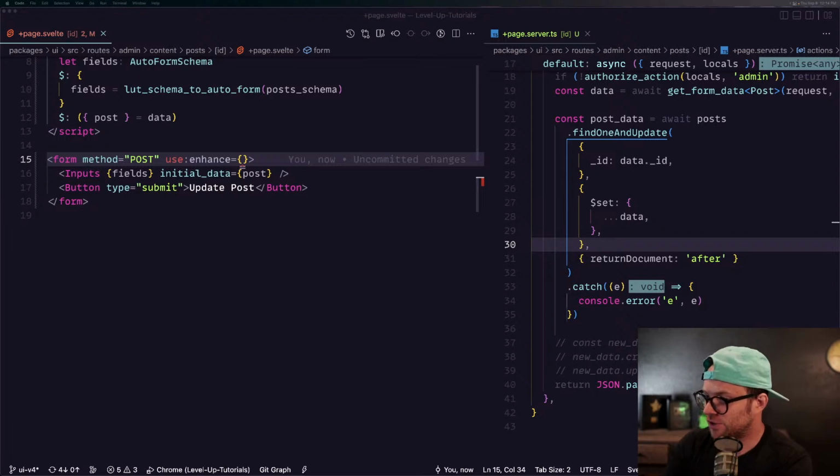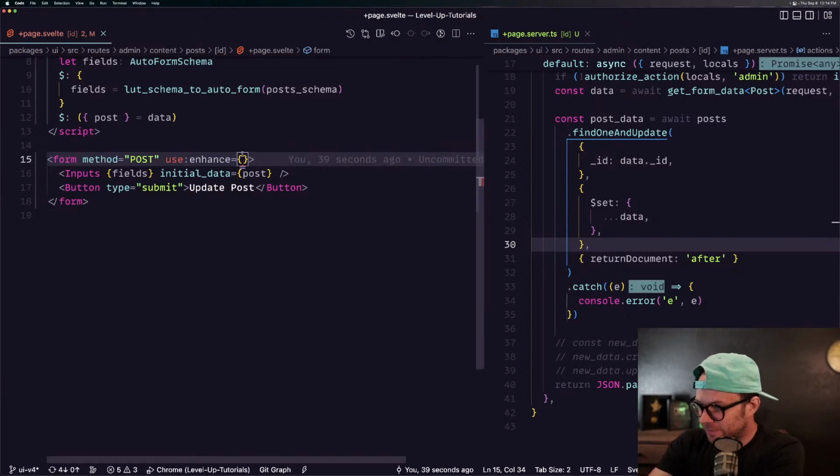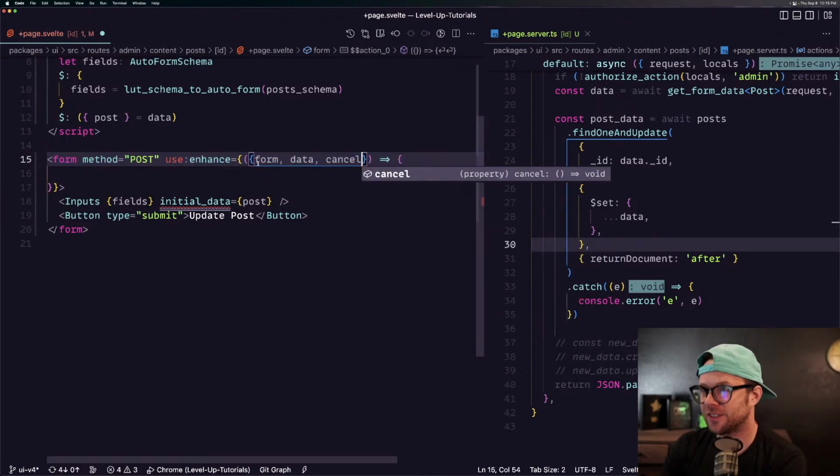let's take a look at use enhance. And this changed overnight, so I am going to be working on some new information here. I ran an update this morning and this changed, so that's how it is. So use enhance allows you to have a function. Now this function, as the argument or prop inside of this, allows you to have a callback, which gives you access to data properties inside of an object. Those properties are form, data, and cancel.